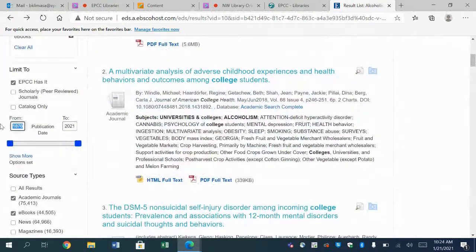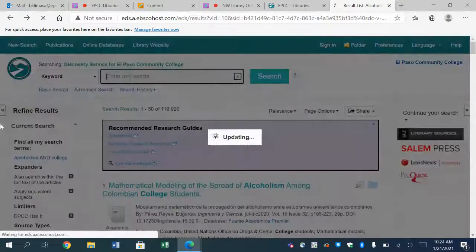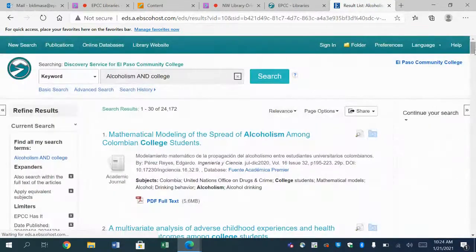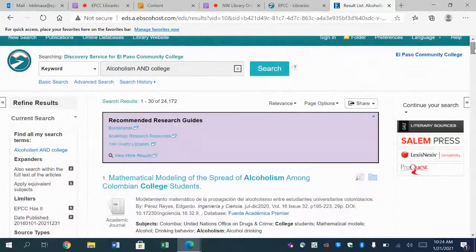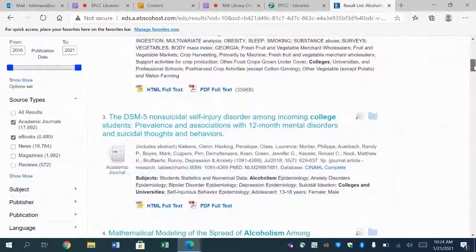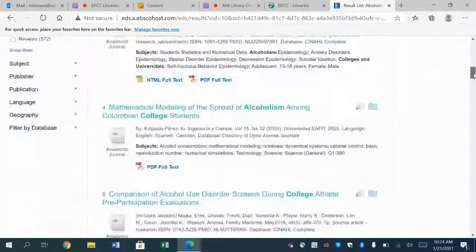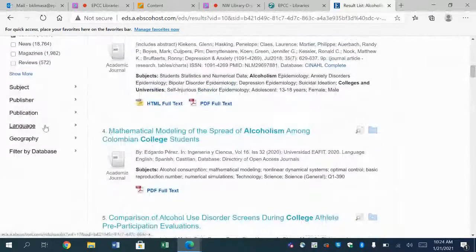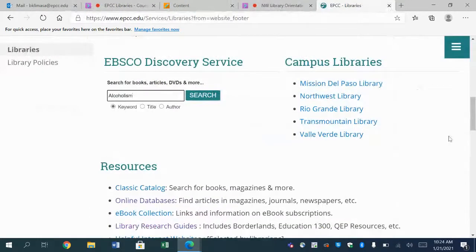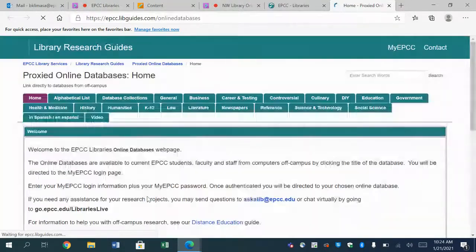If you needed to narrow your results by date, you could do that, 2016 to 2021. And all these articles are no older than 2016 now. You could limit it by language, geography, publication, publisher, so on and so forth. And that's just one database, guys.